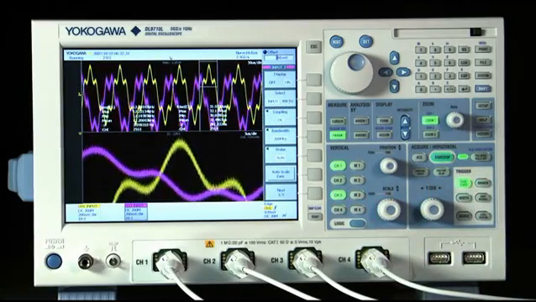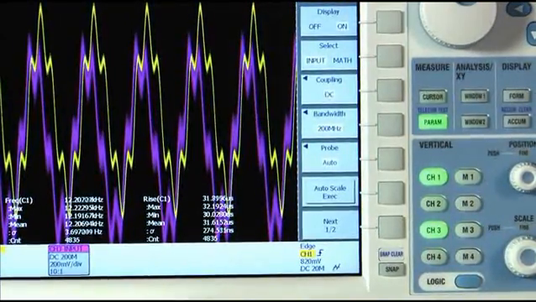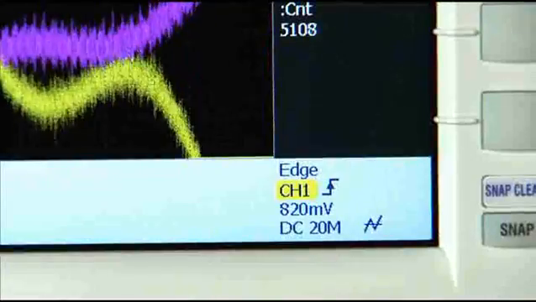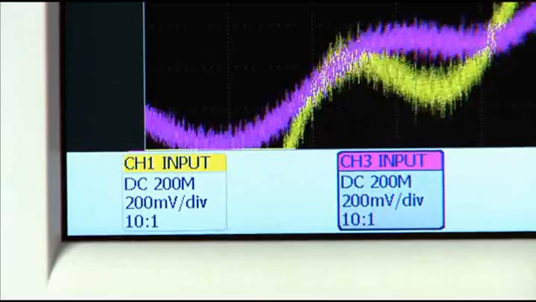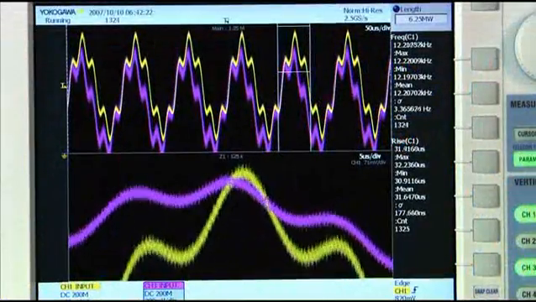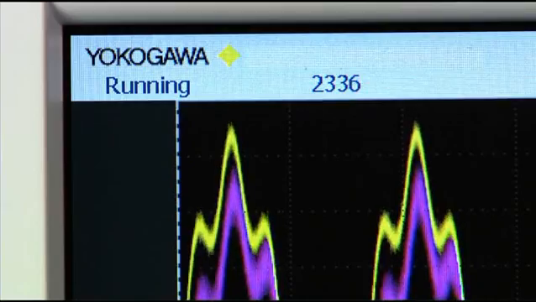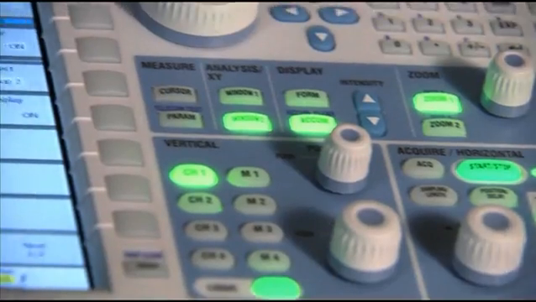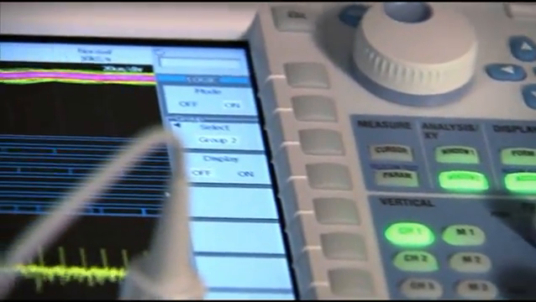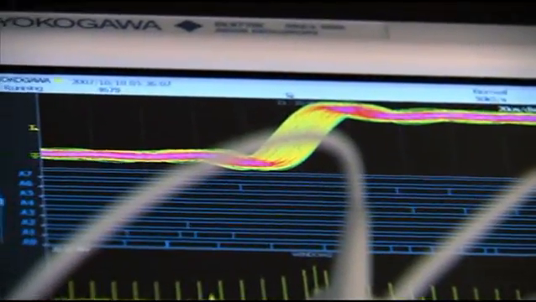The DL9000's display area also gives you useful information about the oscilloscope's configuration, such as trigger settings, channel settings, memory, and sample rate. Unlike our competitors, only Yokogawa oscilloscopes will show you the actual running acquisition count. Now that you have seen the basic interface, let's look at how to make measurements using the Yokogawa DL9000.